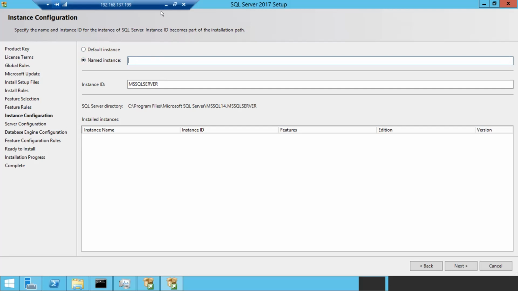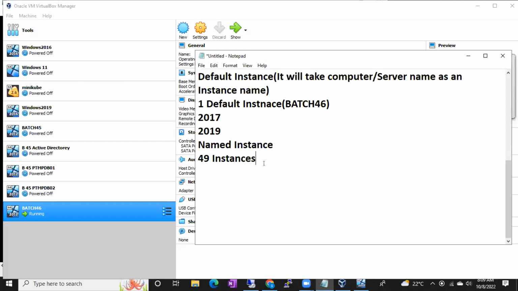So let's discuss the named instance. We just discussed default, right? Named instance means you have to give the name separately. Default means it will take the computer name by default. Named instance means you have to give the instance name explicitly. There are some precautions, some prerequisites, while giving the instance name.